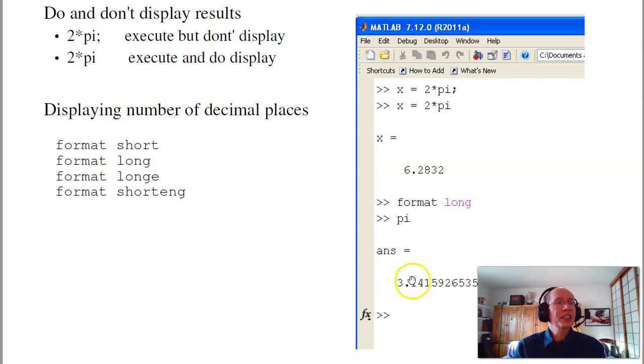You can also change how many decimal points are displayed. Format short is the default, gives you 4 decimal points. Format long gives you a whole bunch. Long E is exponential notation with a lot of decimal points. Short engineering is engineering notation with 4 decimal points, and so on.